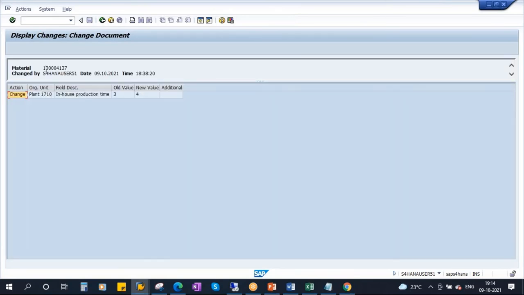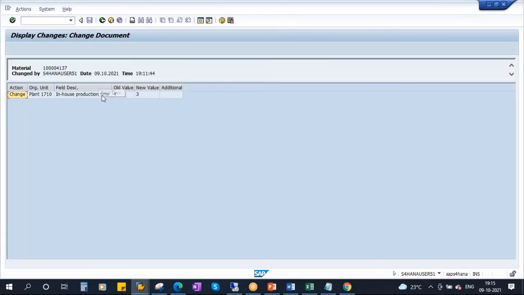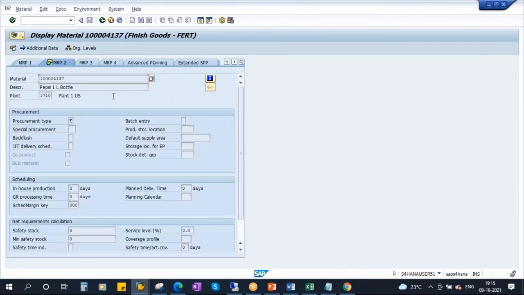So here you can see the material was changed by this user ID, on this date, at this time. And in plant 1710, the in-house production time is changed. Old value was 3, new value is 4. This is the information we changed. After that, we changed it again through mass transaction from 4 back to 3. Just now we did mass maintenance. So here you can see everything. Suppose I make one more change, again you can see that.